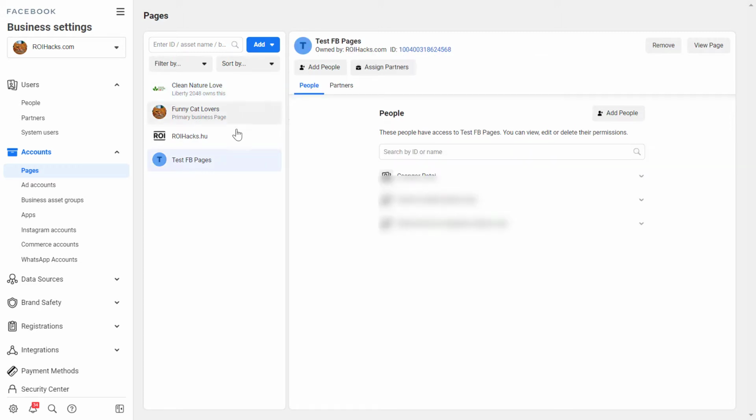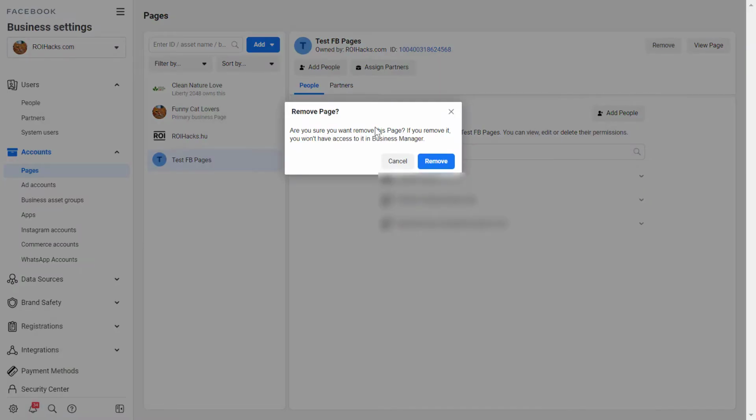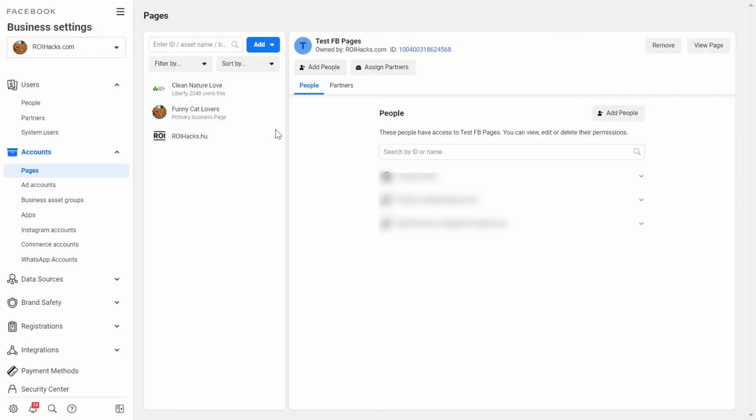So let's say I want to remove this Facebook page from the Facebook Business Manager account, then I would select this Facebook page and click on Remove here. And I have to confirm that I want to remove this Facebook page from the Facebook Business Manager. I'm okay with it, so I remove it. And now, as you can see, this Facebook page has been removed from the Facebook Business Manager account.